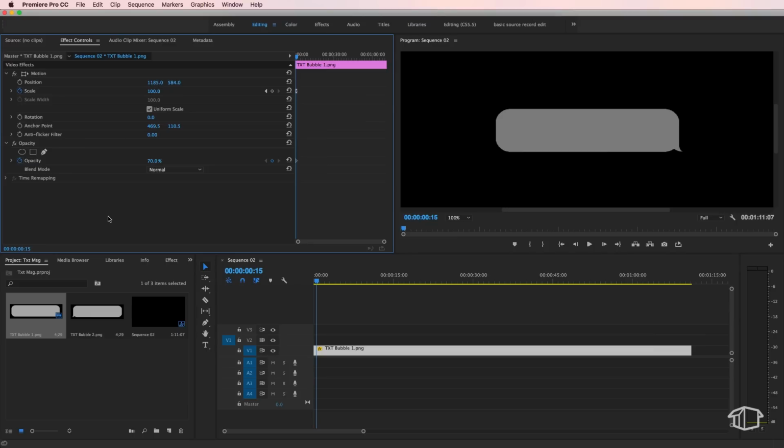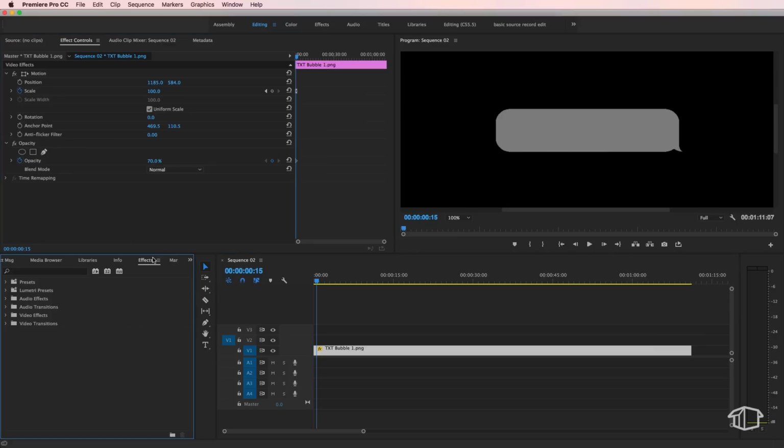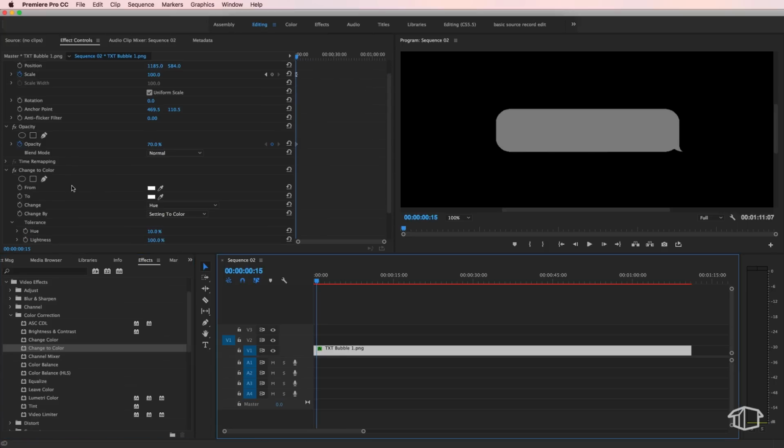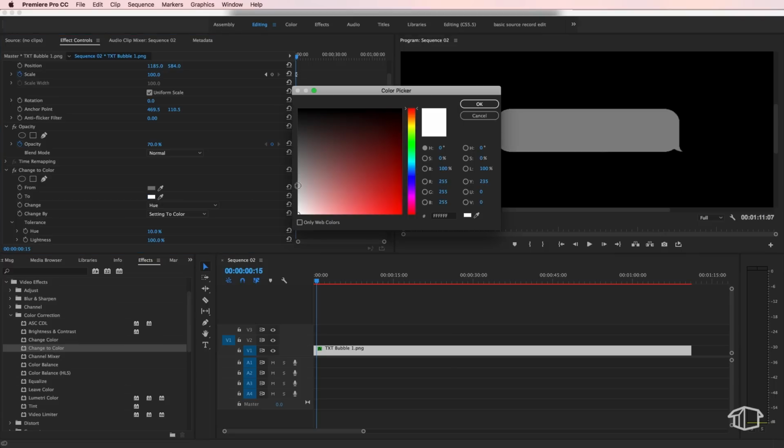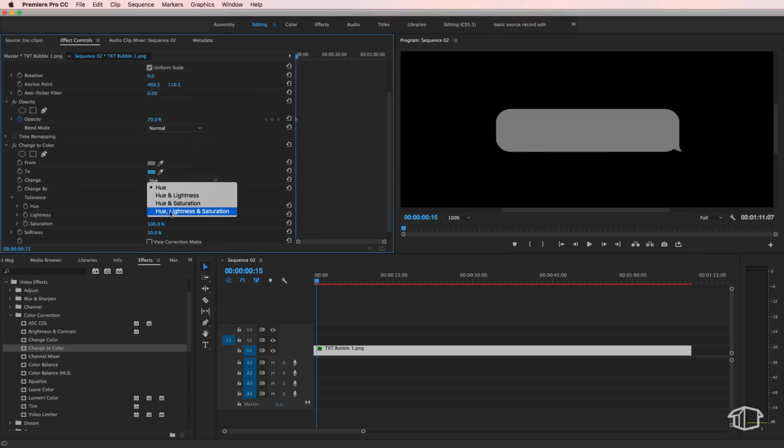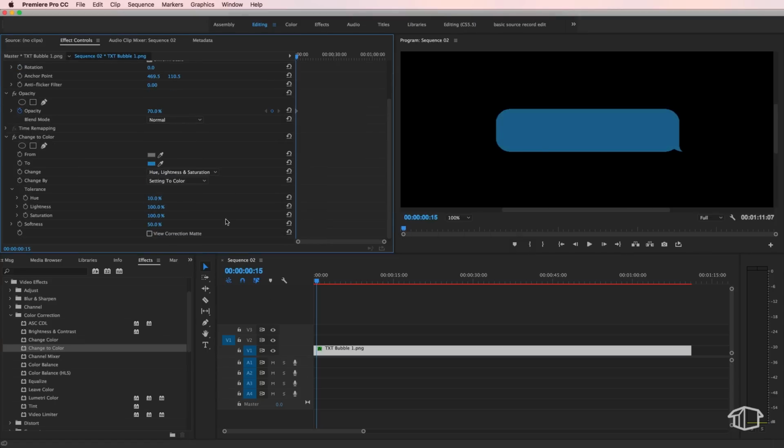And the other thing we can do is we can come down to the effects controls, we can come down to video effects, and there's a few ways to do this, but I'm going to come down to the color correction and select this change to color and drop that straight in over the top. I'm also going to select this from color, and then I can change this color to be like a blue or whatever you like, and change this to hue, lightness, and saturation. Okay, so that's looking pretty good there.